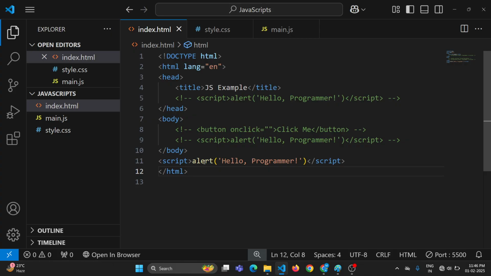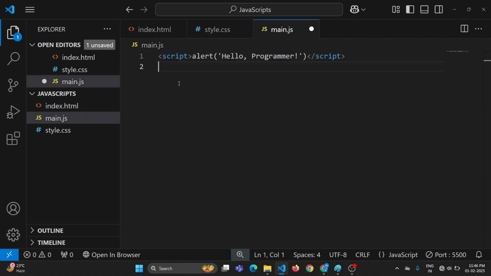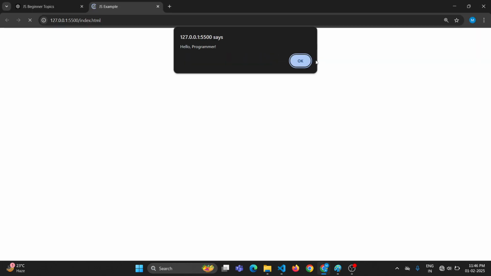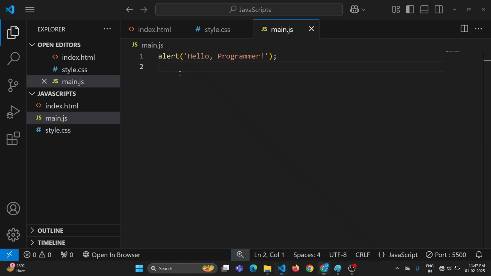I can also write this code in a separate file, like main.js, so I don't need to write it here. You can see now no pop-up is coming because I haven't mapped my main.js file in index.html. So I have to provide the mapping of the main.js file in the index.html file.